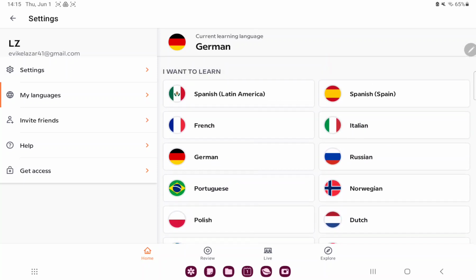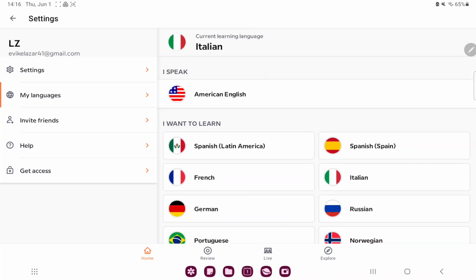For example, now I choose Italian, and at the upper side of the screen you can find the current learning language, and now this is Italian.